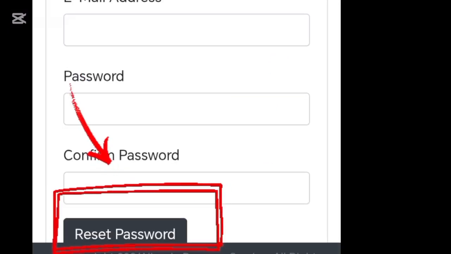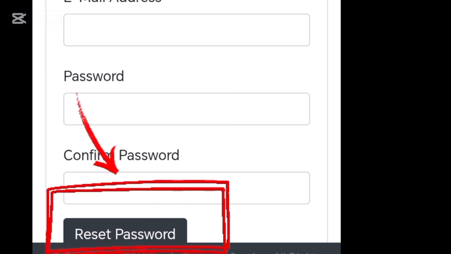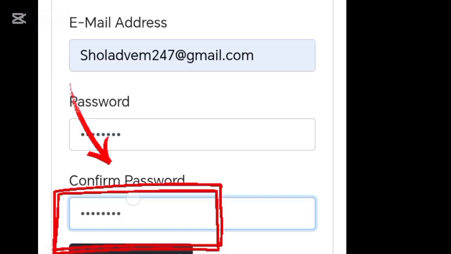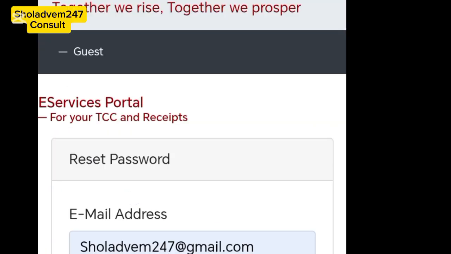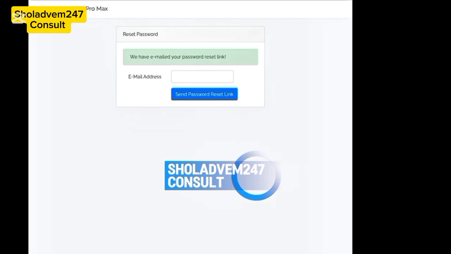So once you click on confirm, then you click on reset password. So I'll be doing that now. Then after you have done that, same password should be in the password and confirm password. Then you click on reset password. You give it time to load up. It's going, which you will be seeing just like the next interface you will see in this video.